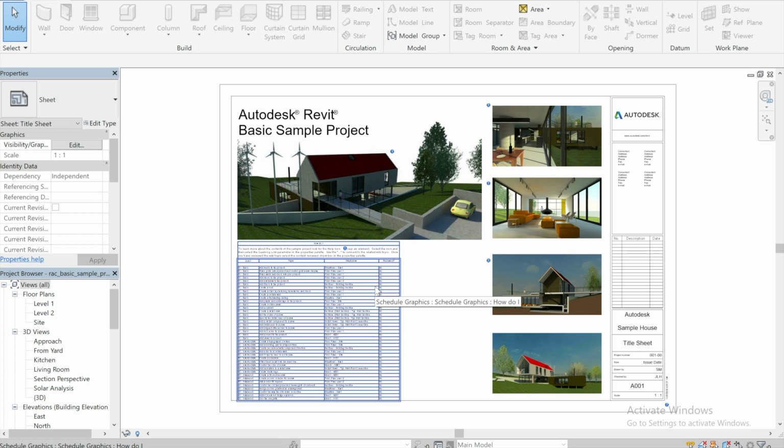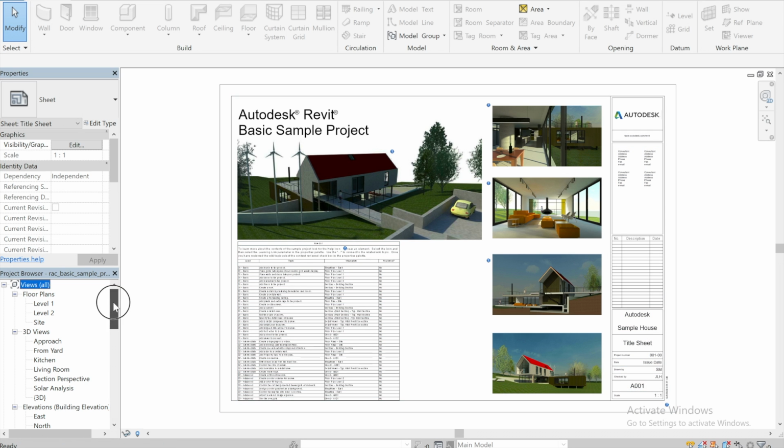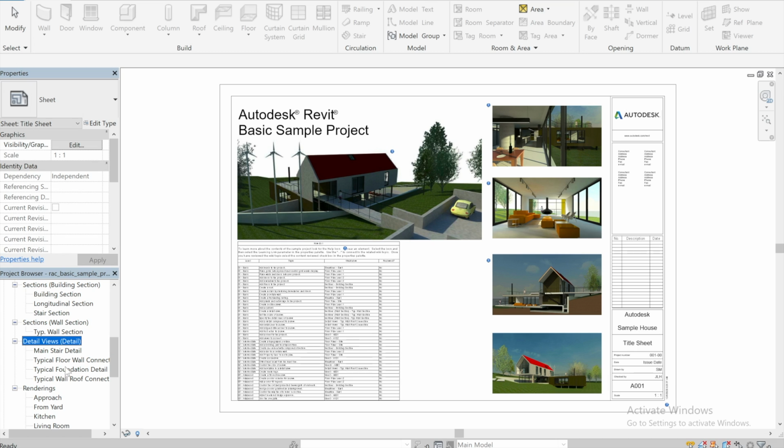You ever lost track of how many tabs you had open in Revit? Or have you ever scrolled tirelessly through the project browser and not been able to find your view? Well, here's a solution for it.